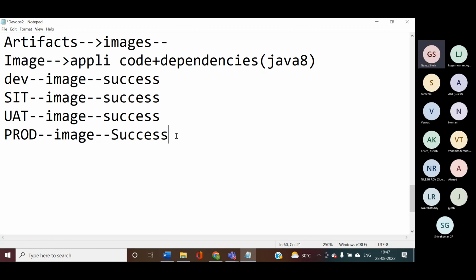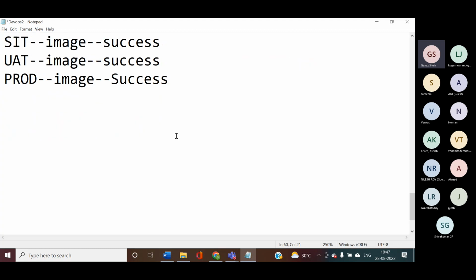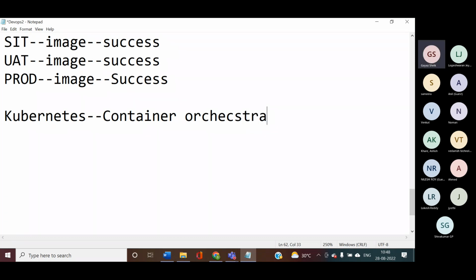Similarly, we have a container orchestration tool like Kubernetes. If we have hundreds of containers, to maintain all these containers we need an orchestration tool. We are going to learn about Kubernetes.